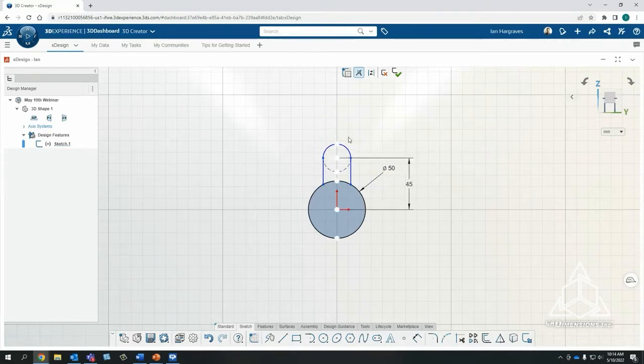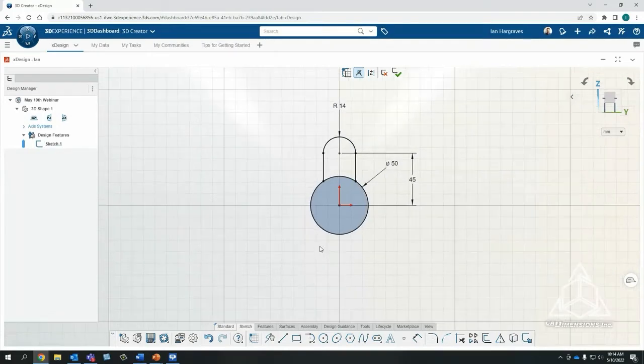If I wanted to change the relation, so if I wanted this circle to go from the top to the middle, I can change that right here. So really nice functionality there. To dimension, I could click on the lines and just start dimensioning there. Right now, I have a fully defined sketch. I'll finish it off just by adding a tangent line here, a horizontal, and then a tangent as well.